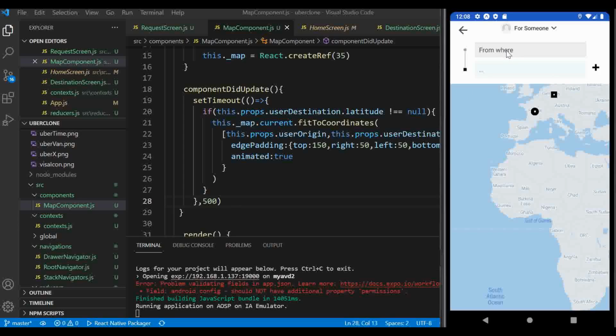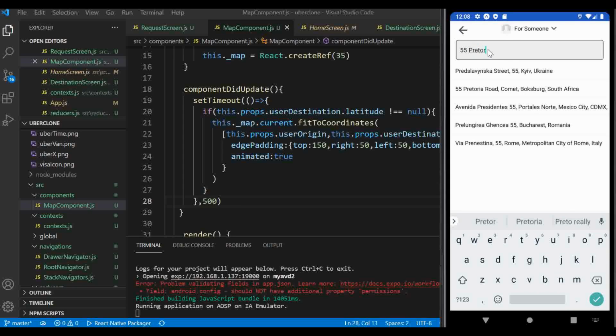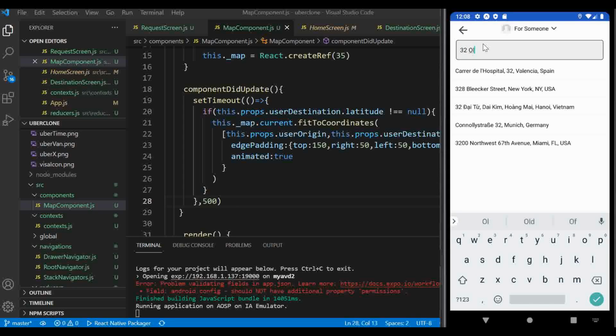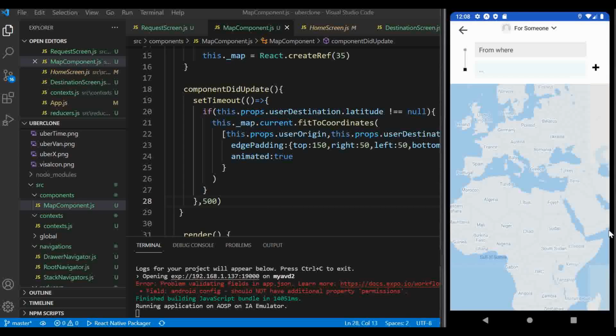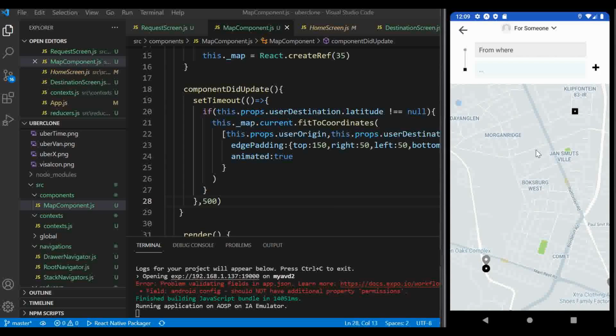Let me try again, put a new address. I'm going to say 55 Pretoria Road. Take that, and I'm going to say 32 Olivia. Awesome, this is perfect. This is exactly what I wanted. So it's showing me the pickup location or the origin, as well as the destination, and the map is zoomed. You can see now the street, and this is exactly what we wanted.